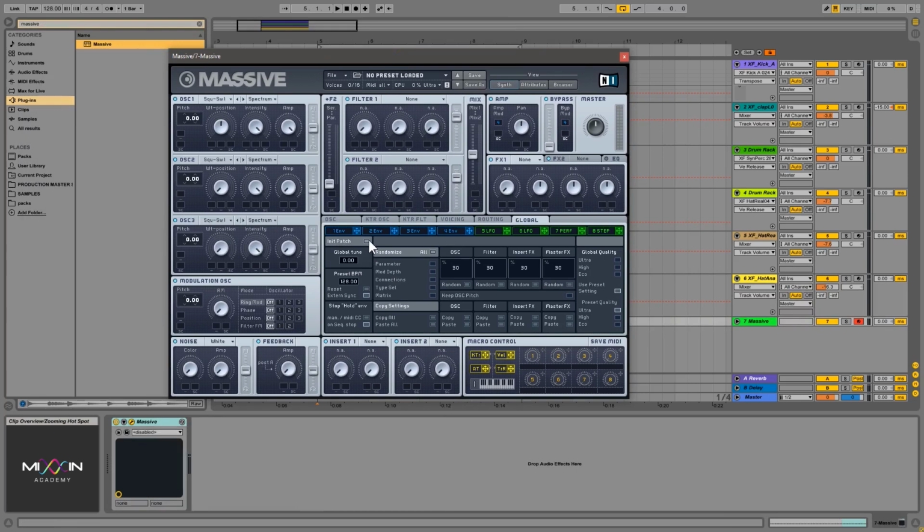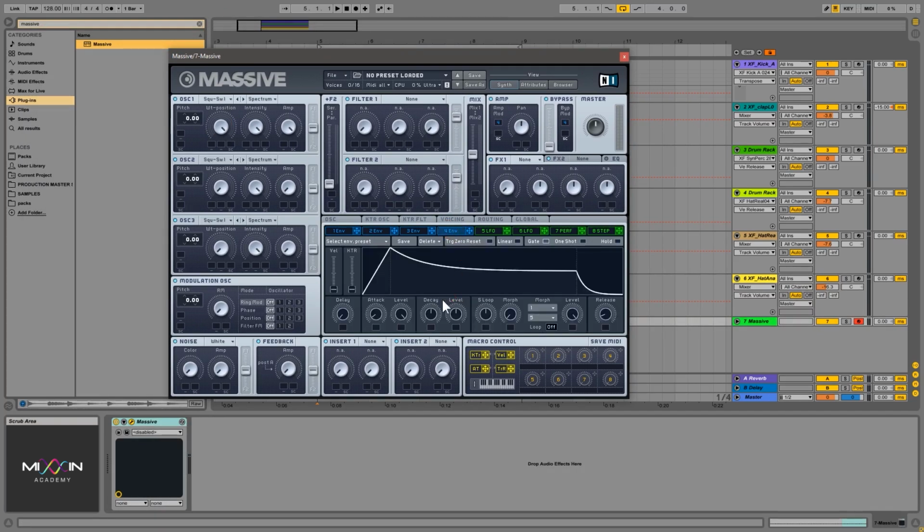I'm going to initialize this patch like that. So it's going to be a sawtooth. I'm going to deal with this volume envelope. You will learn about those soon. So I have this sawtooth. Let's hear what that sounds like.